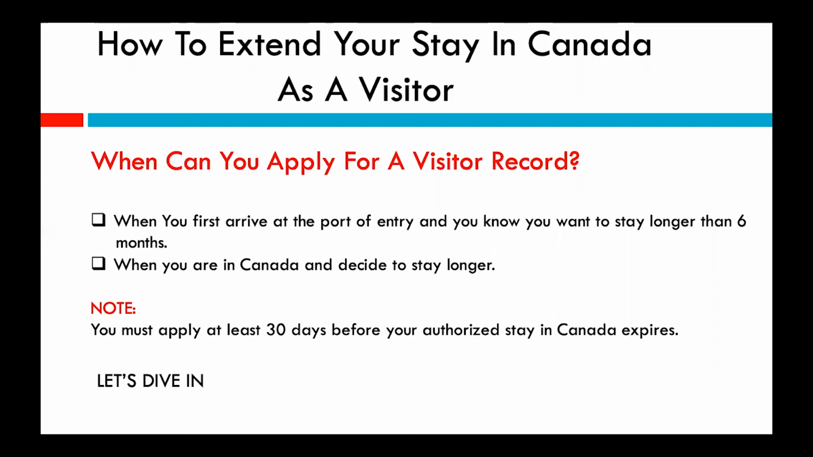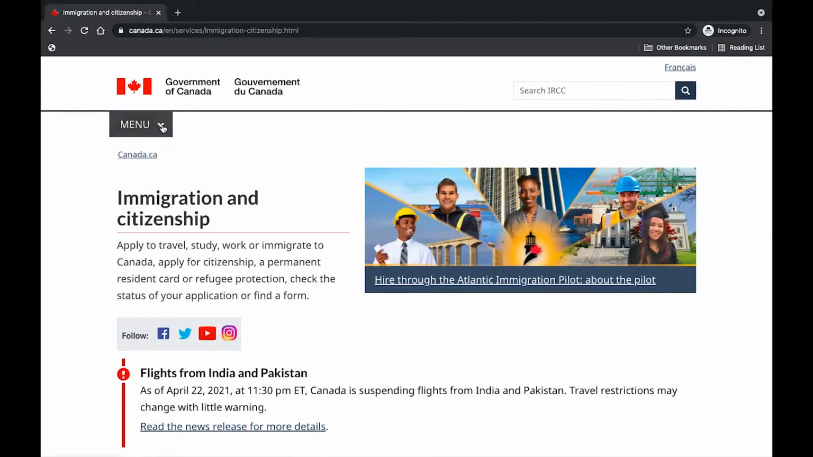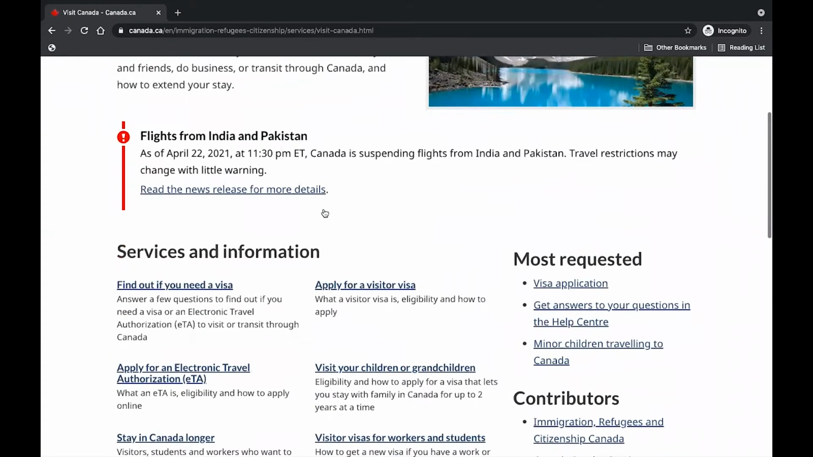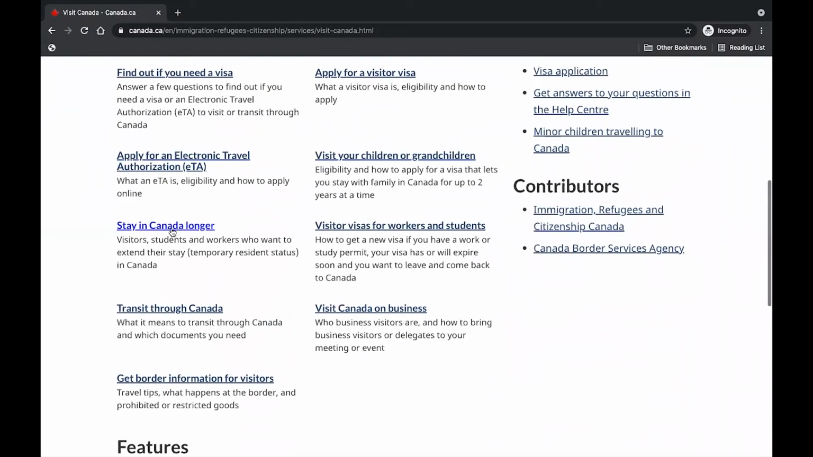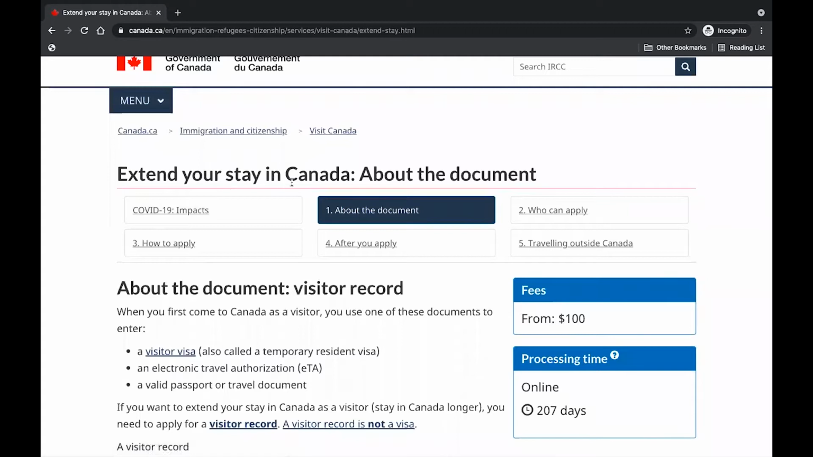Let's quickly dive in. So the first thing you do is you type in on your web browser cic.gc.ca or canada.ca, and you choose English or French depending on what works for you. On the menu, go to Immigration and Citizenship and click on Visit. Once you scroll down, you go down where it says Stay in Canada Longer. You click on that, and then you see Extend your stay in Canada, and you go to How to apply.